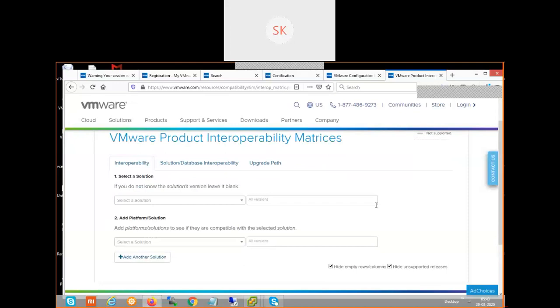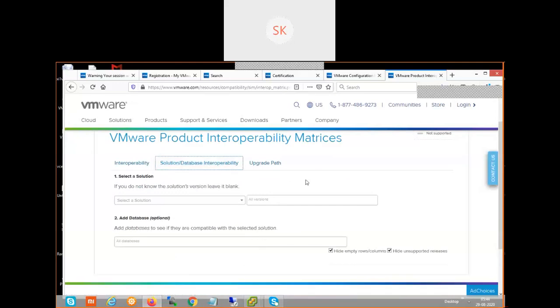Okay, we can select the version and we can compare it to a lower version. For example, I'm working on vCenter Server installation 6.7. What does the ESXi host support? By default, 6.7 it supports. If you want to download a compatibility check, you can check here. This is interoperability. Like that, solution database. What database solution can it support? What upgrade path is available? For example, I'm running on 5.1 or 5.5. What upgrade paths are available? Everything we can check on this particular website.